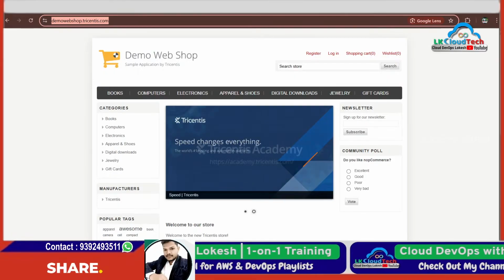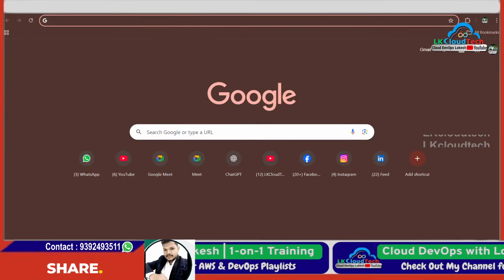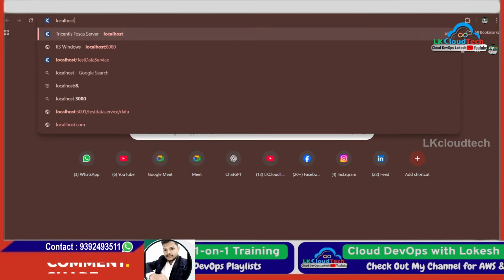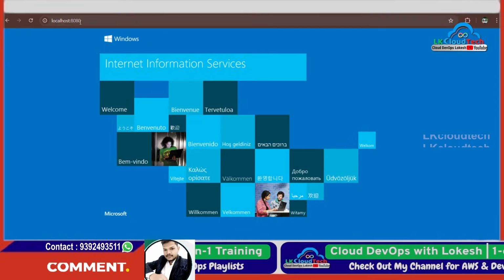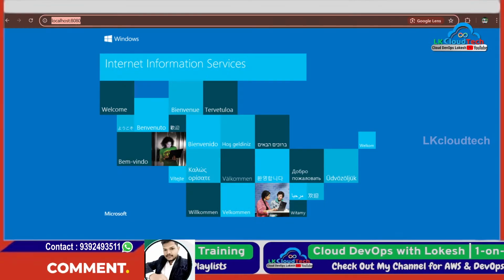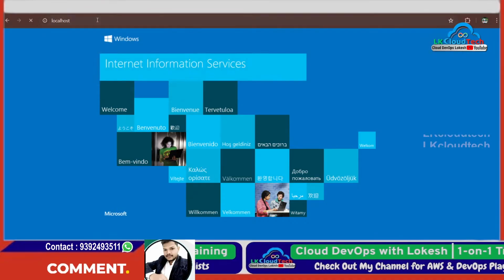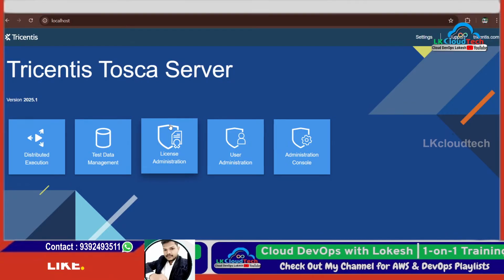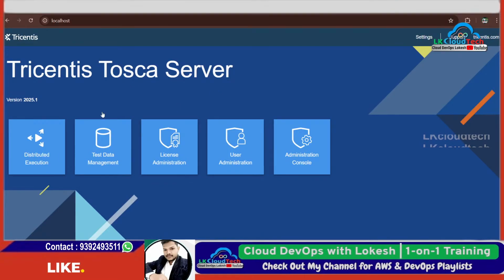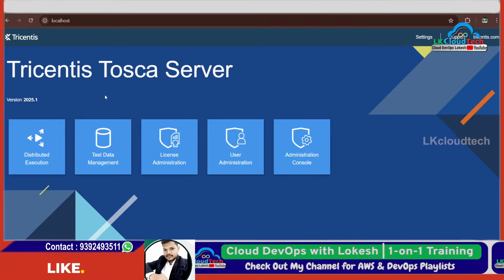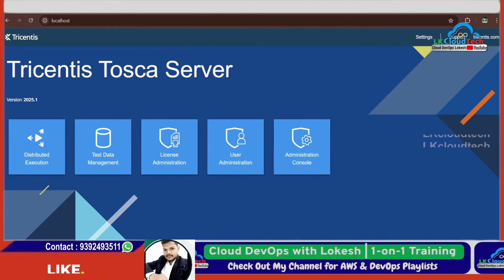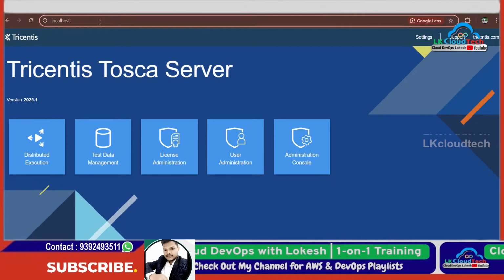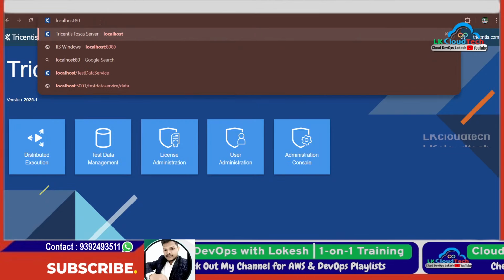Okay, if you go here and click here, localhost, I think. So this is kind of simple. Maybe this is not yet. Okay, this is the server. This Tricentis is the server. How to install and how to do it, I will try to explain to you. I removed the Jenkins installation recently, so on top of port 80, the Tosca server is running.